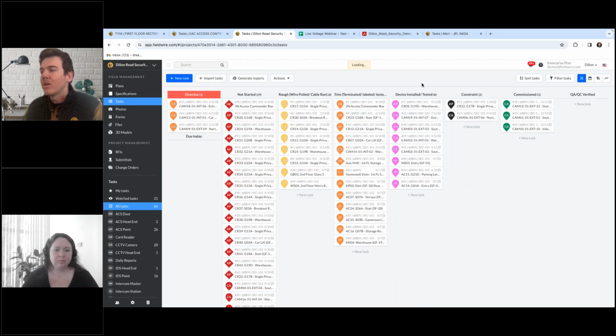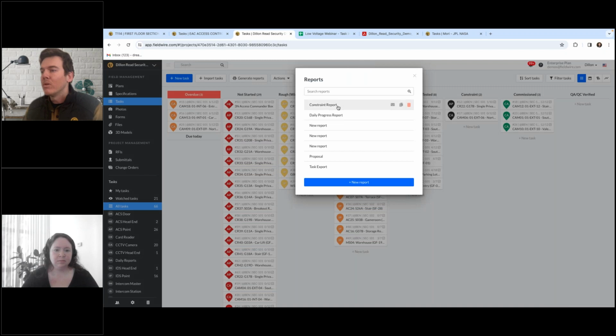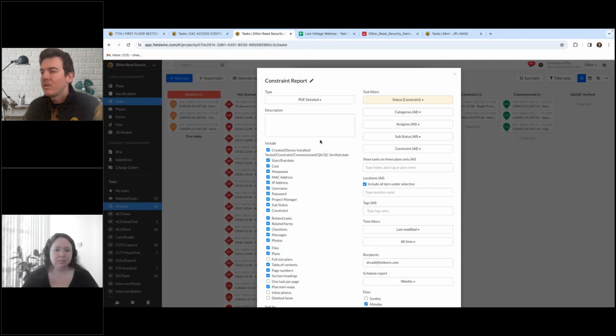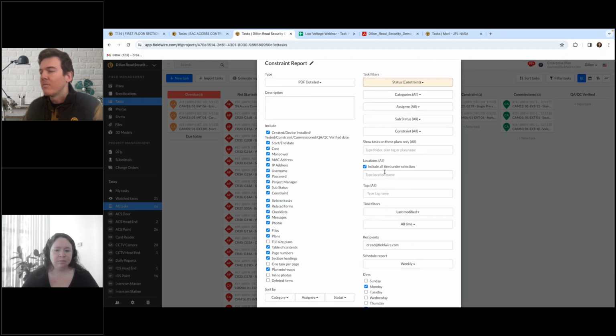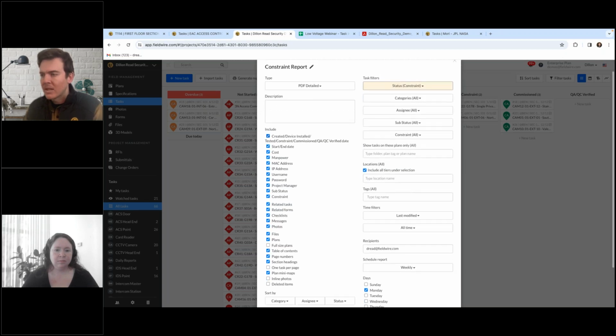And then from here, I can also generate a report. In this case, I have a dedicated constraint report that I'll dive into here. The main thing is that I'm selecting that constraint status, and then I'm including everything else. The left-hand side here is all of the details within the task, and then there's the formatting of it, whether I want a table of contents, full plans, all of that kind of formatting.